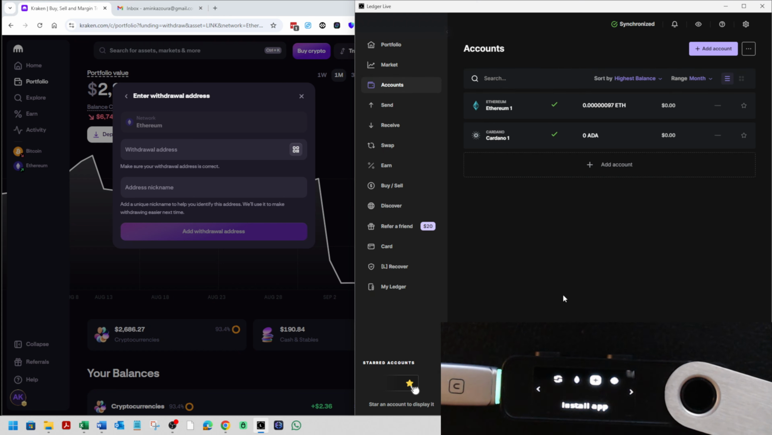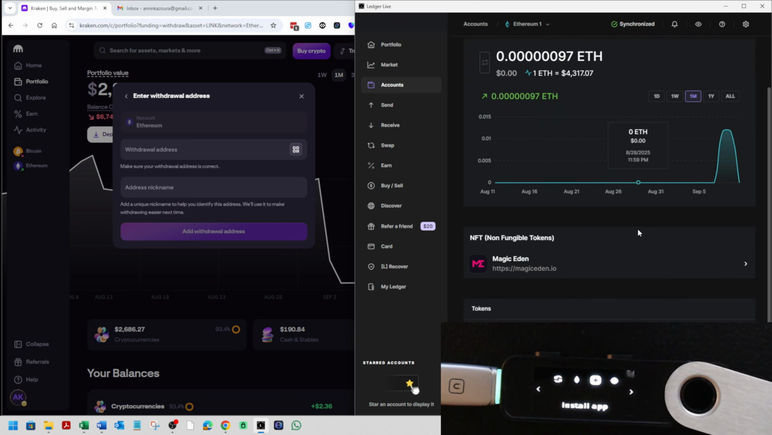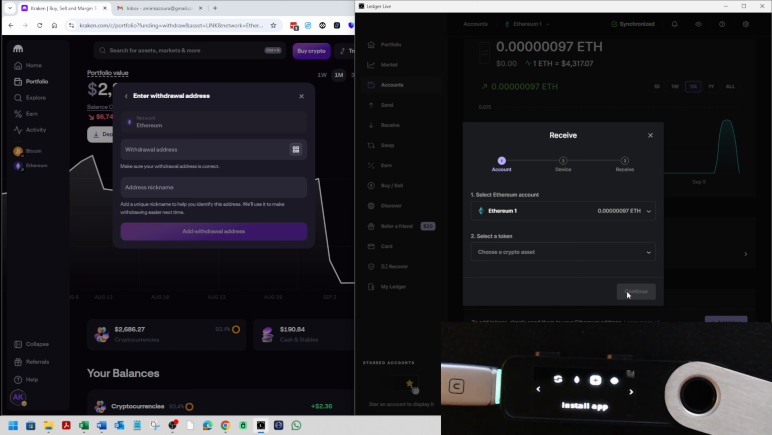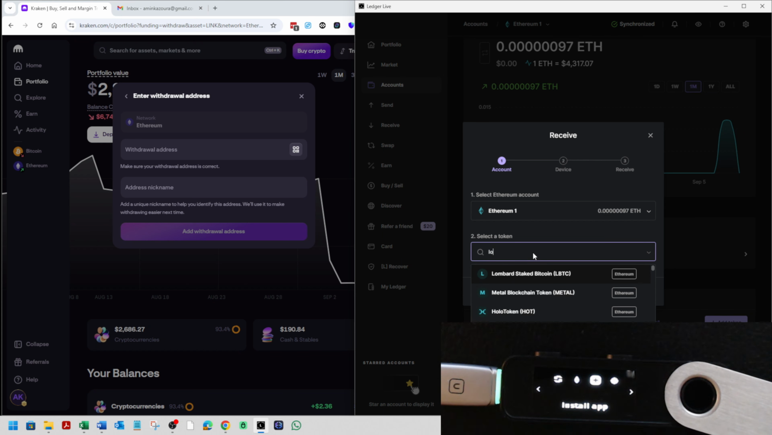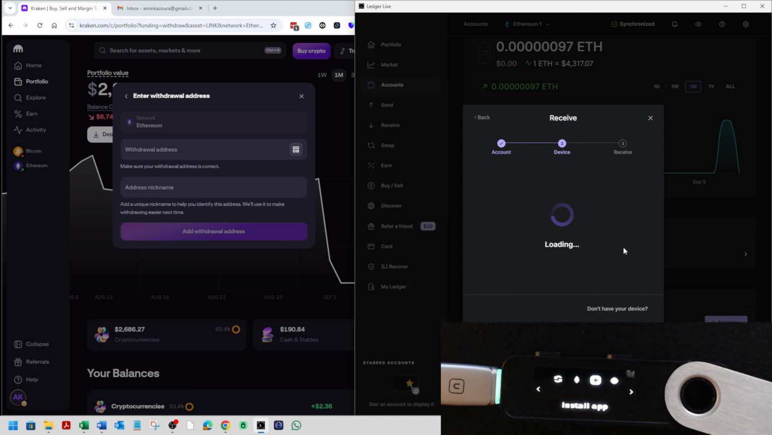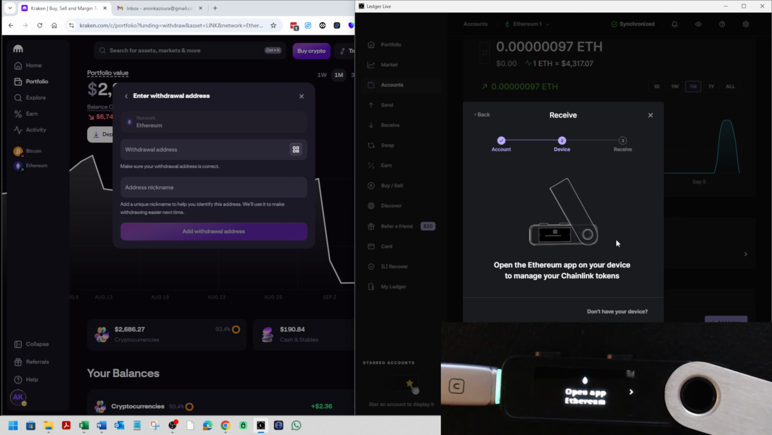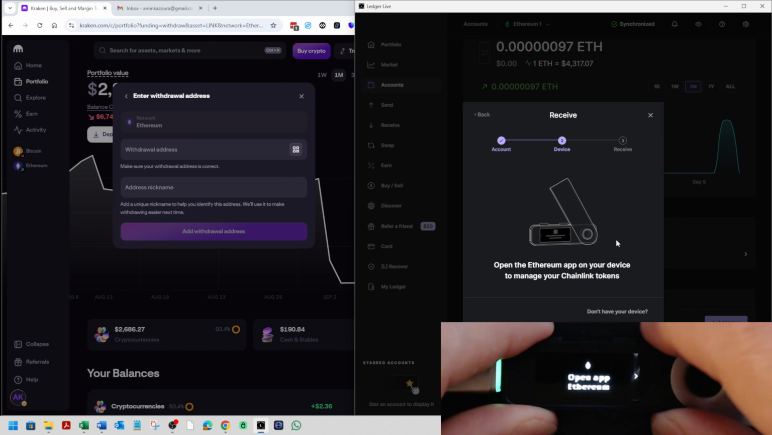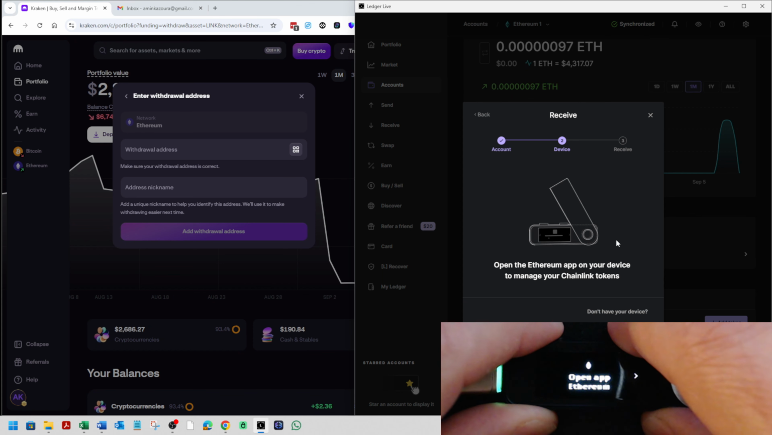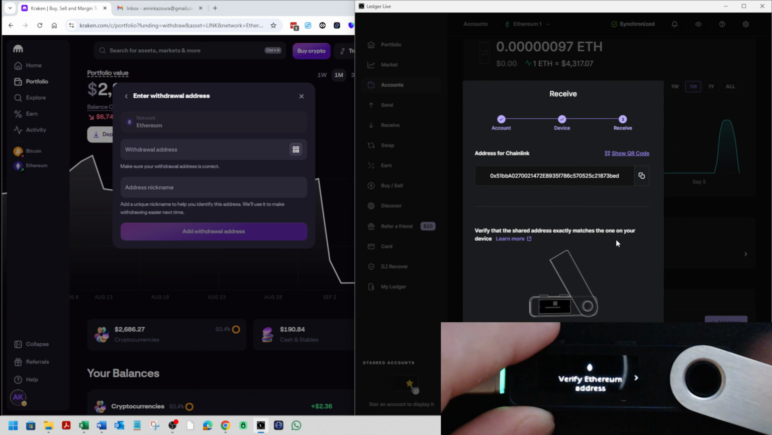So in this case, I would have to add Chainlink as a token on the Ethereum network. So I'll go back to accounts. I already have the Ethereum app installed. If you don't have it installed, you would have to install it. So I'm going to click on it, and then I'm going to click add token. And then just to confirm, I'm going to type Chainlink. This one here looks good. Continue. It's asking me to open the Ethereum app on the Ledger device, so I'm pressing both buttons.